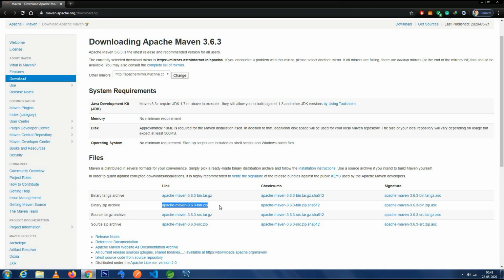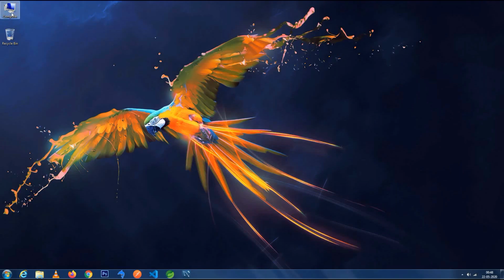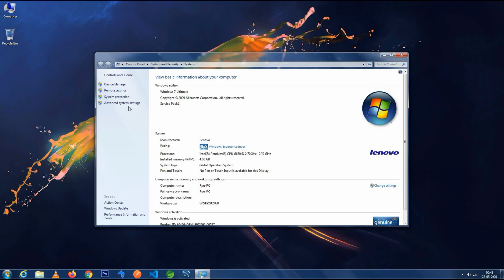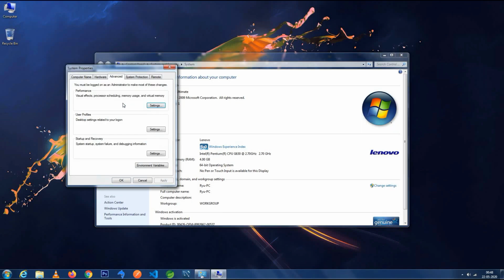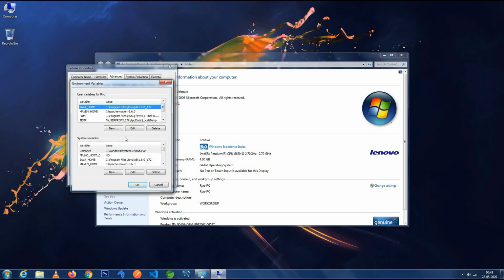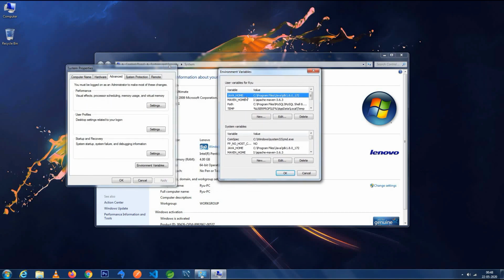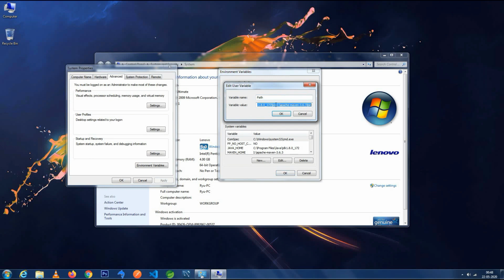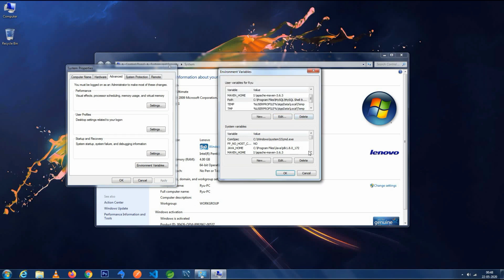I already configured it in my local system, so I will jump directly to computer properties, then advanced system settings, click on environment variables and see Java home path JDK, Maven, Maven path, and also you have to add the bin path inside the Path name. Same thing you have to do inside the system variable section: Java home, Maven home.